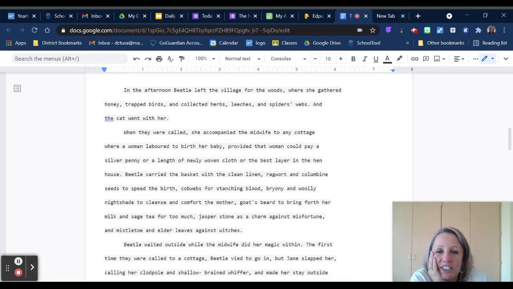When they were called, she accompanied the midwife to any cottage where a woman labored to birth her baby, provided that woman could pay a silver penny or a length of newly woven cloth or the best layer in the hen house. Beetle carried the basket with the clean linen, ragwort and columbine seeds to speed the birth, cobwebs for staunching blood, bryony and woolly nightshade to cleanse and comfort the mother, goat's beard to bring forth her milk, and sage tea for too much, jasper stone as a charm against misfortune, and mistletoe and elder leaves against witches.